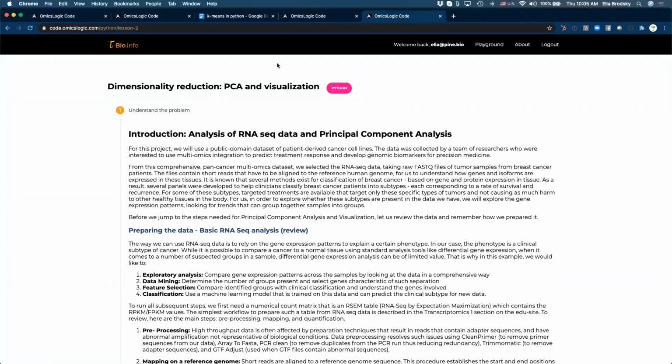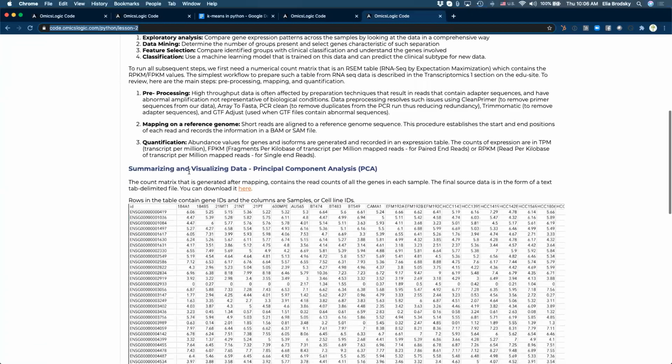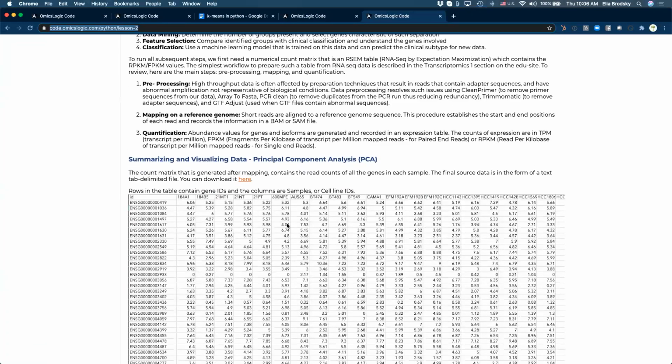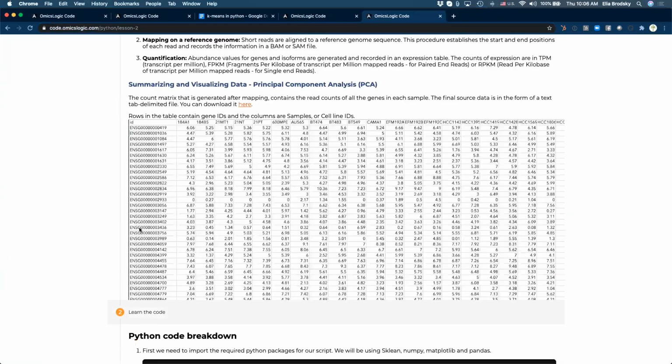Okay, so just tell me yes once you have gotten to lesson 2 in Python. Okay, please tell me yes once you've gotten here. All right. Great. So here we go through and we read about preparing the data, right? And let's go into the code here.